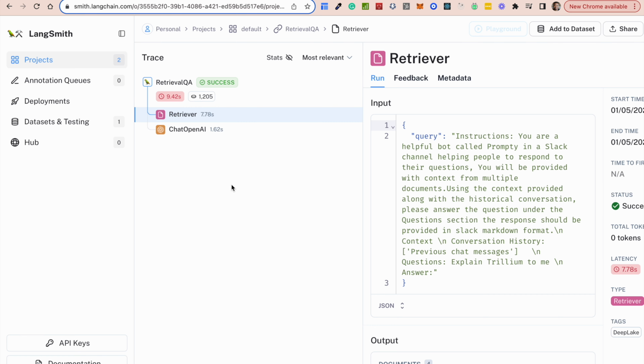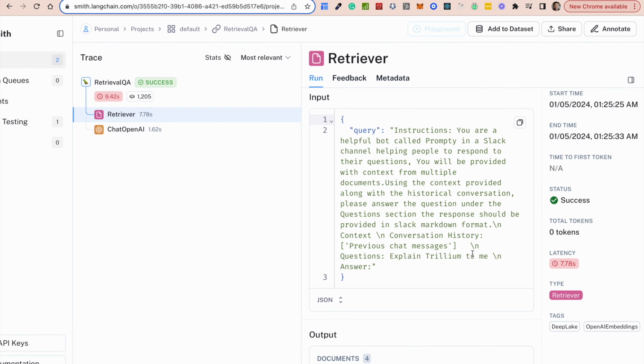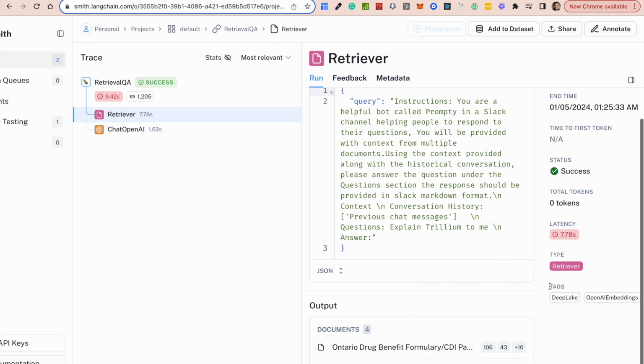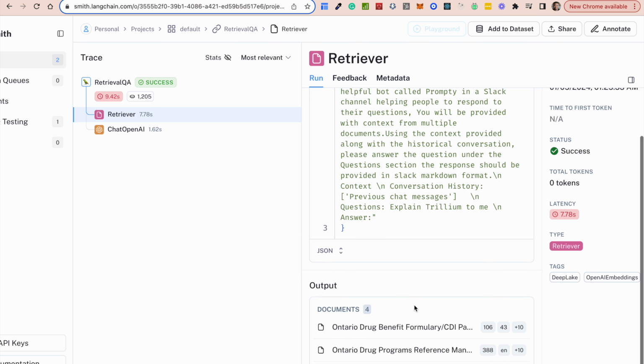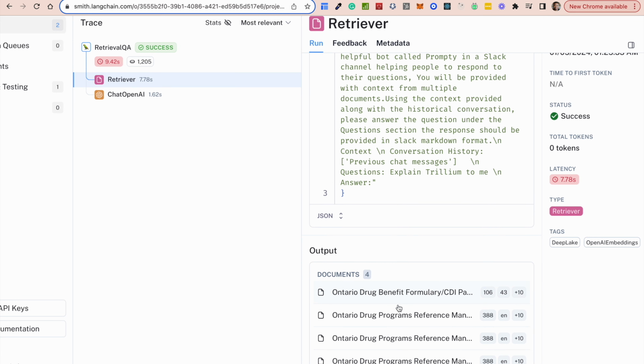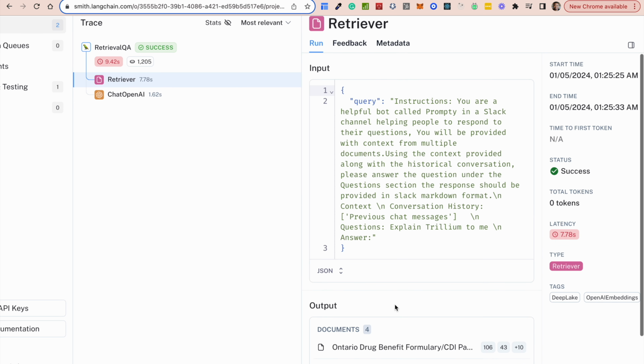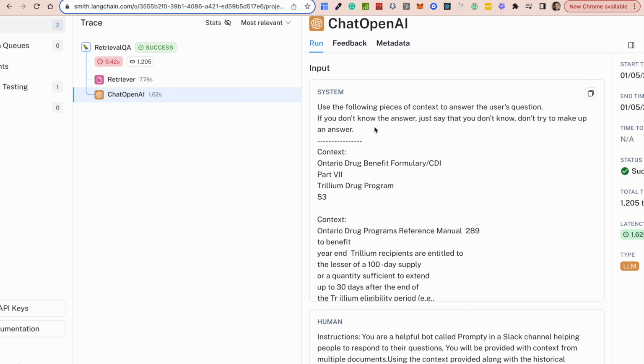I'm using Deep Lake as an example for this particular one. Now, what's really exciting about this is it gives you a lot of information. As an example, under the tags it's telling me that this is a Deep Lake application, and I'm using OpenAI embeddings for this particular retriever. It's showing me the documents that were returned when the response came back, and also some information about those documents. This is really powerful, and you can go all the way down.